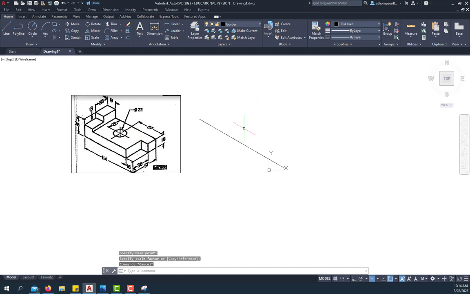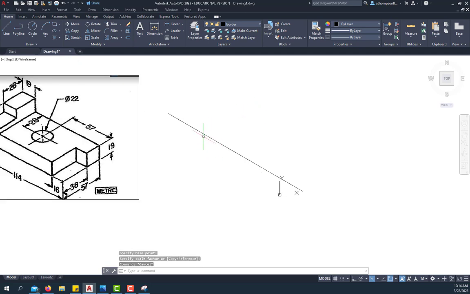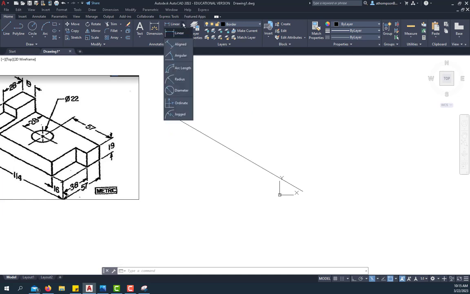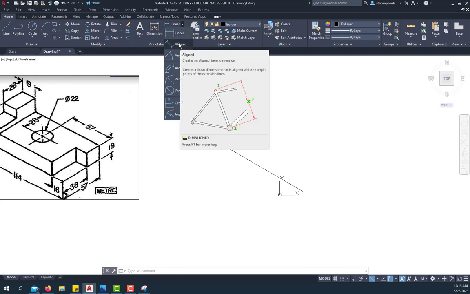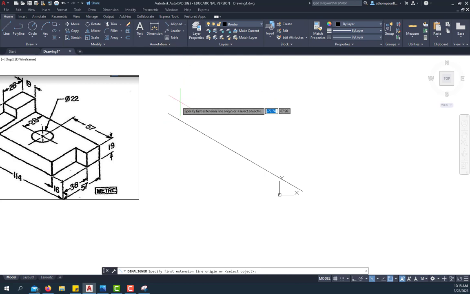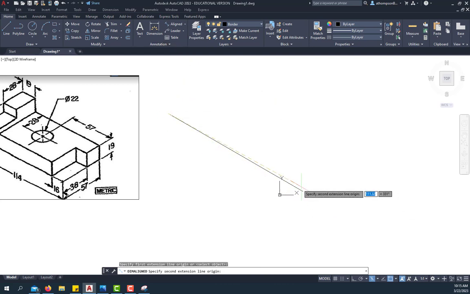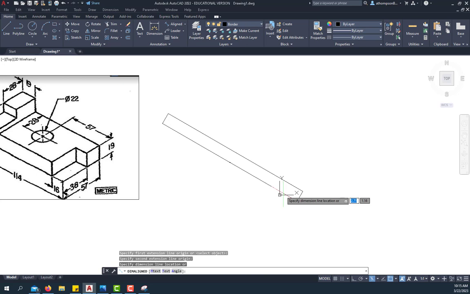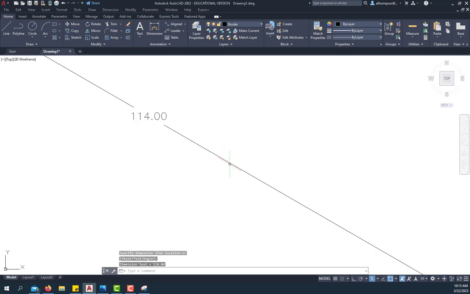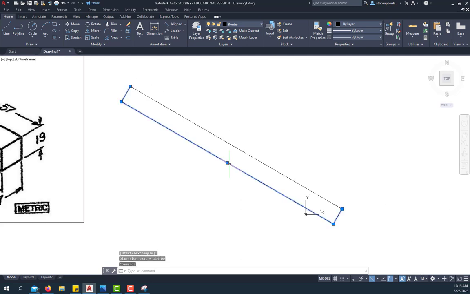Okay, so we made our line. We made it at 114. If you want to check yourself, you would have to do an align dimension. If we were going to do an isometric dimension, we actually do have an ISO dimension way that we can angle these. But if you just wanted to check your dimensions here, you would have to do an align dimension because it's at an angle. And you can see indeed that mine was 114. So you can check yourself.